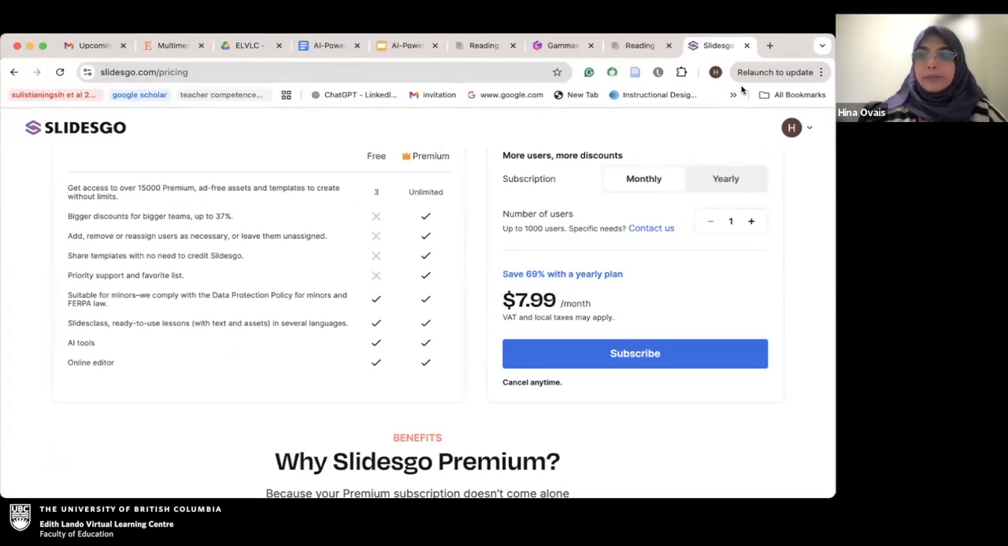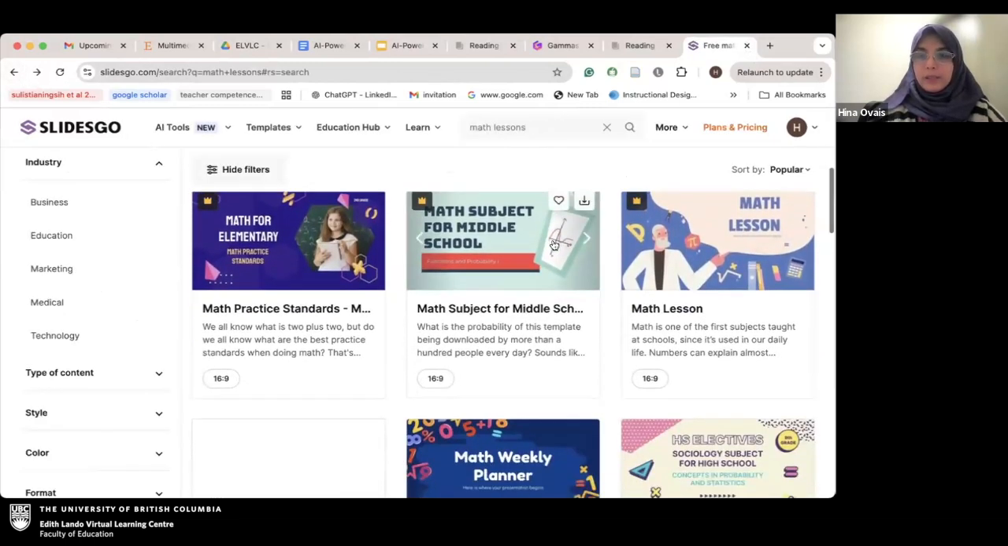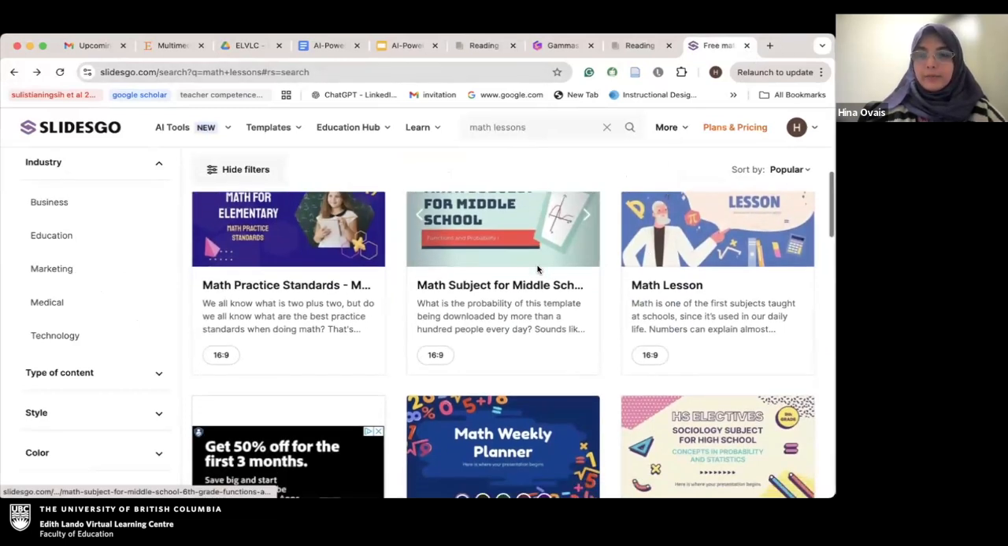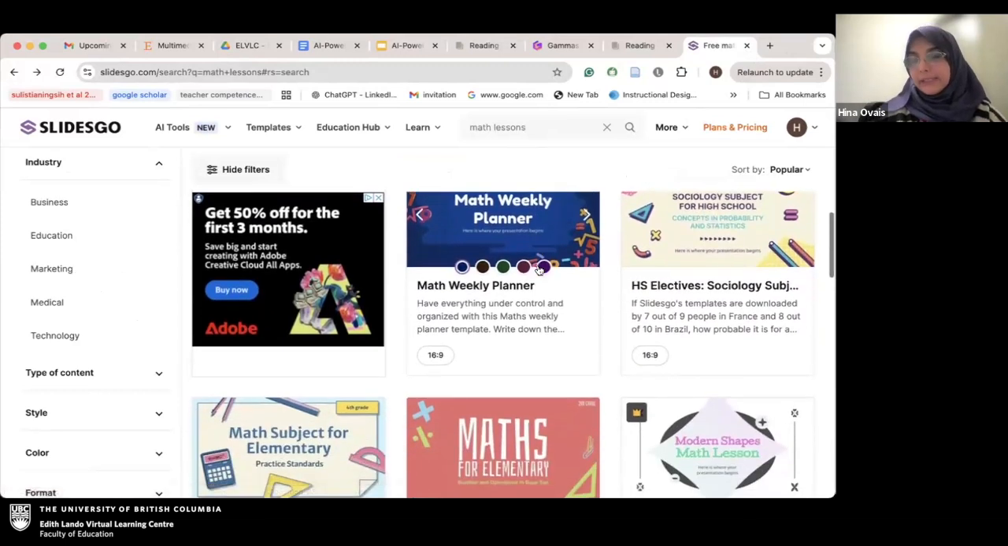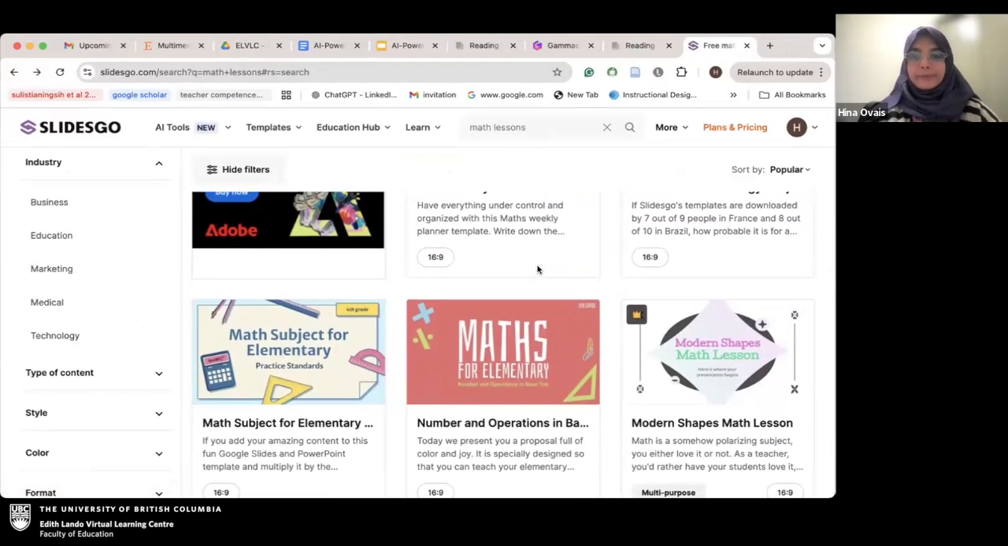Okay, now going back to the app. I just showed you this already, so that when you're looking at the templates, you are not attracted towards downloading it without knowing that you can only download 3 for free per month. But that's per month. Okay, next month again the meter will start from 0.